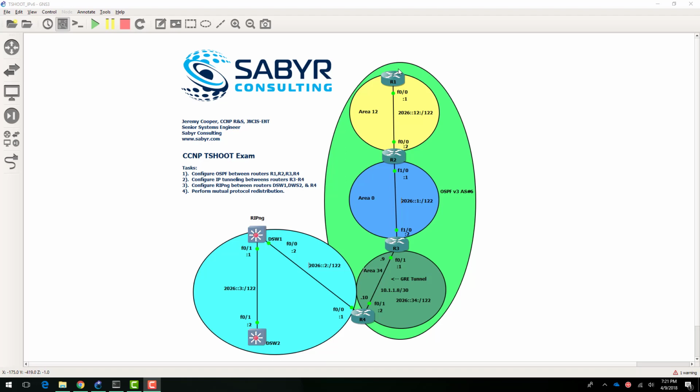So what I've done is I have gone in and configured the IPv6 addresses on the various interfaces. And we're going to then set up OSPF version 3, which is for IPv6, between these 4 routers, 1 through 4. And also we'll be doing a GRE tunnel between routers 3 and 4. And then from R4 to distribution switch 1 and DSW2, we will set up RIPng, or next generation.